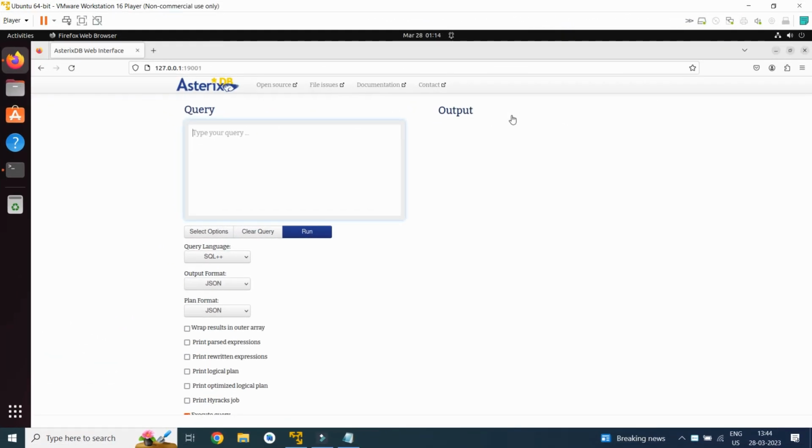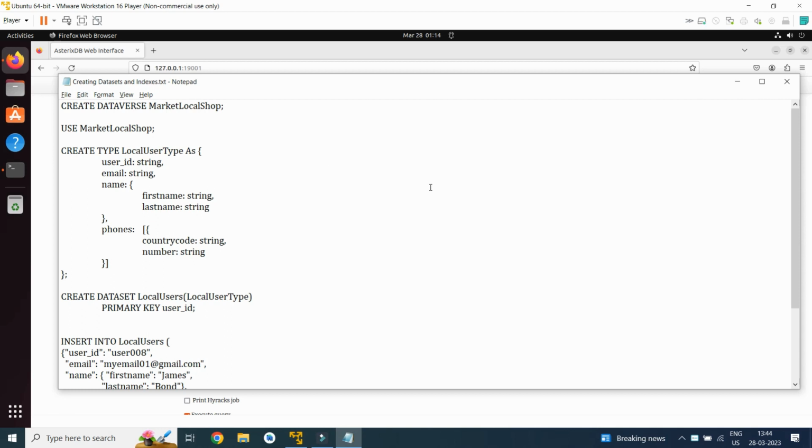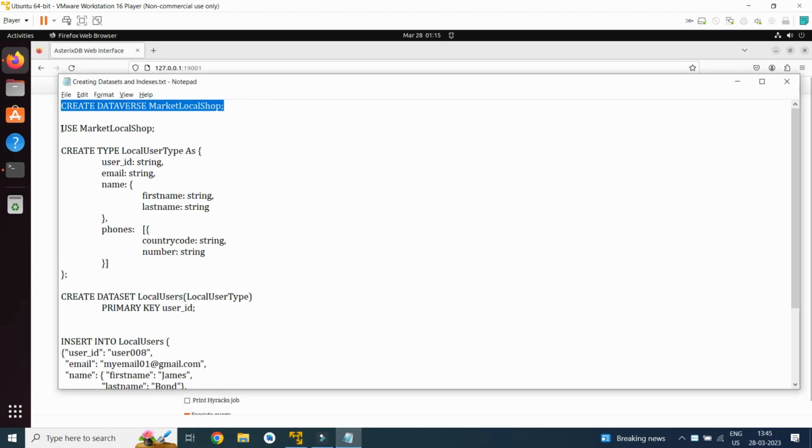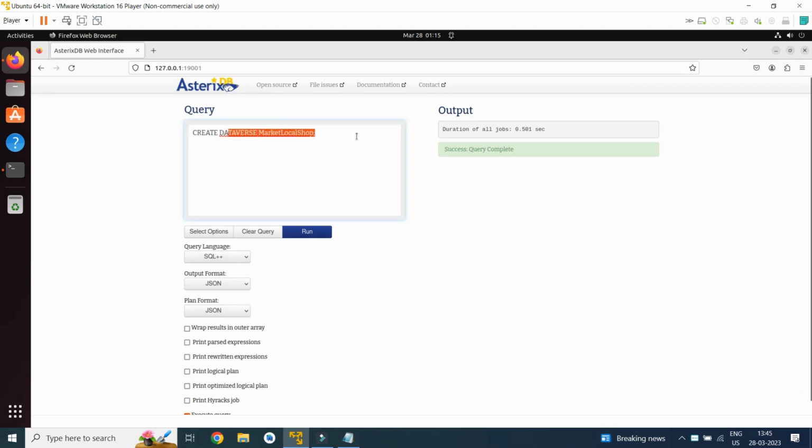Welcome back. In this section, we are going to create a dataset and an index. So, I will first use create dataverse, market local shop. It will create a dataverse, which is equivalent to a database. Here you can see the query has been executed and my local shop has been created. Now we will use it.